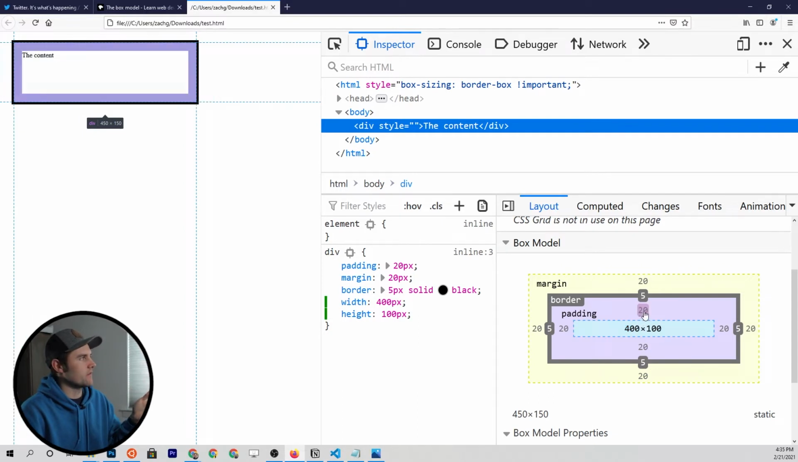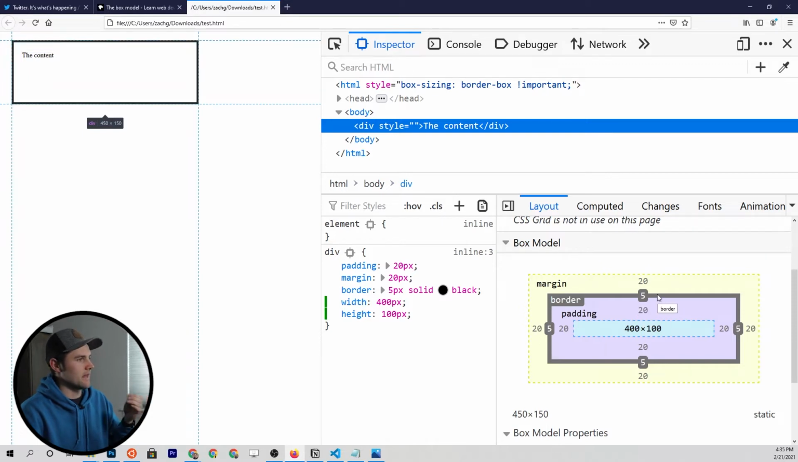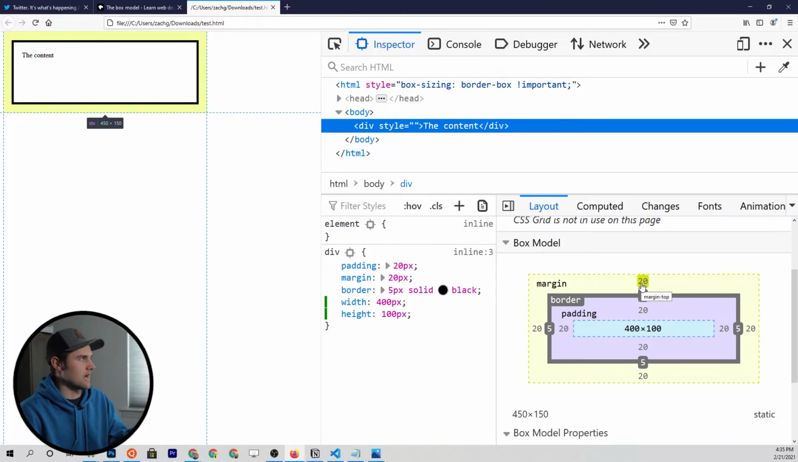Furthermore, we can see that we've got some padding in here, and again, it's highlighted up on the screen. It gives you a really nice outline of where that padding sits. Furthermore, we've got a border. It outlines that really nicely for us, and then even some margin on the outside.